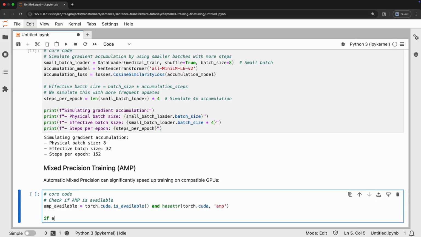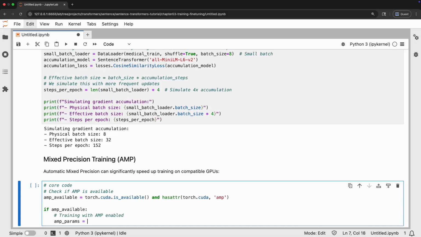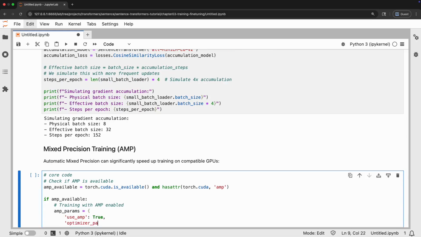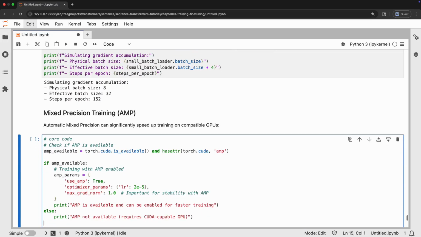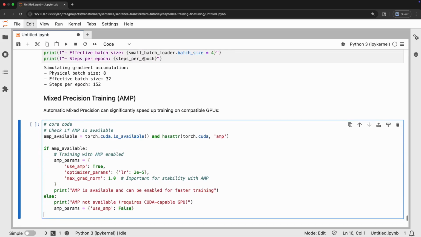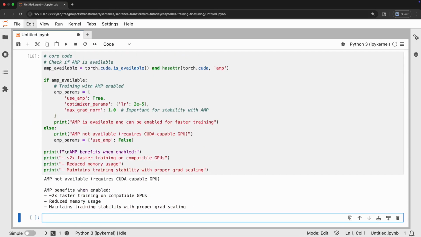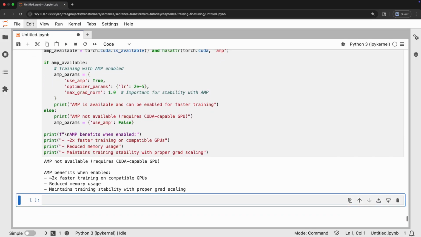AMP uses mixed precision, combining float 16 and float 32 operations to speed up training while maintaining numerical stability. It requires a CUDA-capable GPU to be effective. AMP is not available in the CPU environment, but when enabled on a GPU, it provides approximately 2x faster training, reduced memory usage, and maintains training stability with proper gradient scaling. It's a must-use feature for GPU training.